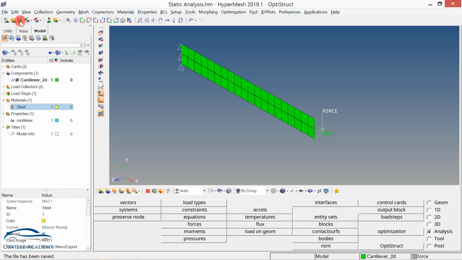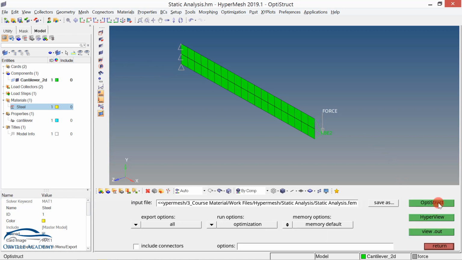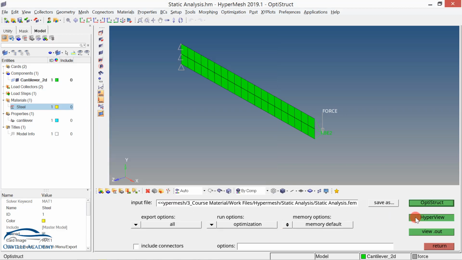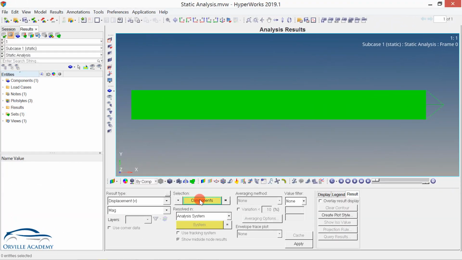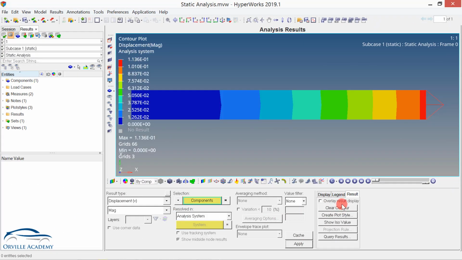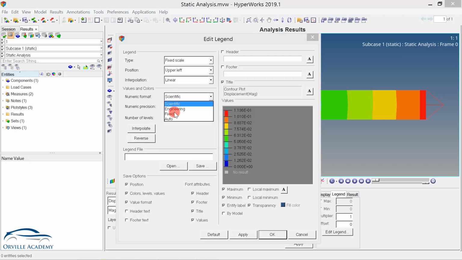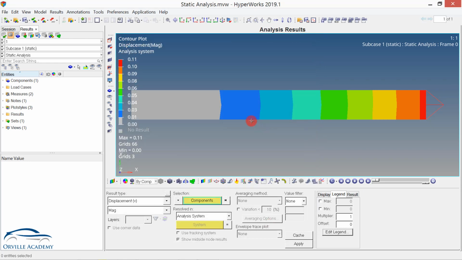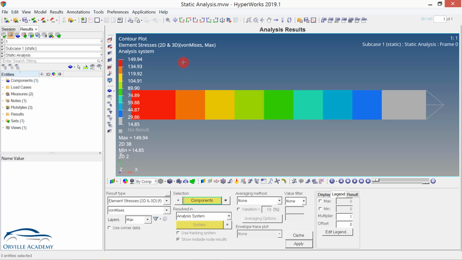Let me save the file again, and again I will go for OptiStruct, say OptiStruct and overwrite the file. Once the analysis is completed, let us go for HyperView. Do the standard procedure as usual. Here as you can see, the displacement value has not changed at all because we have not interfered with the displacement. Let us go for the stress value in which we are interested. Let me set it to component, say displayed and say apply. But as you can see, the value is still coming out to be 149.94.